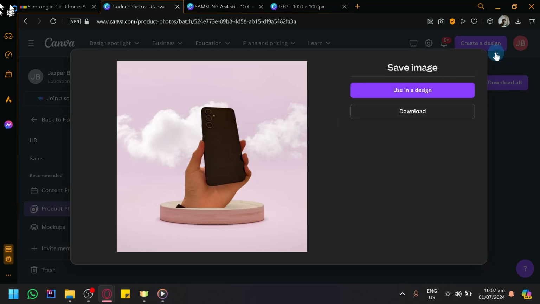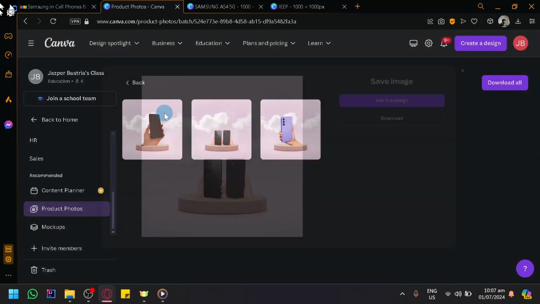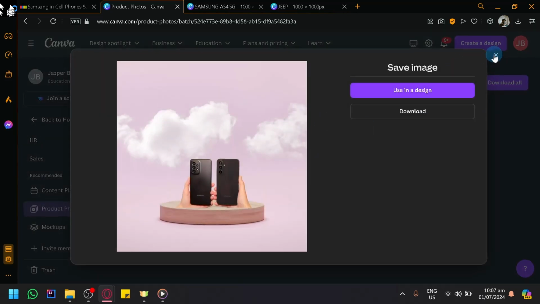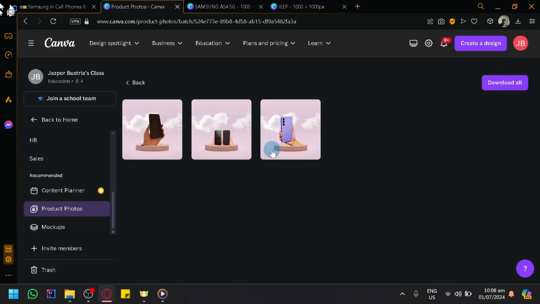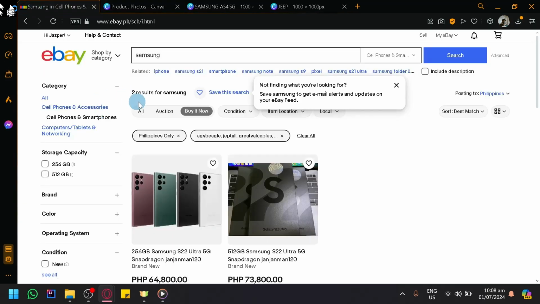We have the first image over here, second image. It's more automated as you can see here. The other one had more freedom. You could use InDesign to modify it further, but if you're satisfied with the output right now, you can simply click on download all, and you will be able to download the photos as a zip file. Then you can simply extract it and upload it now in eBay.